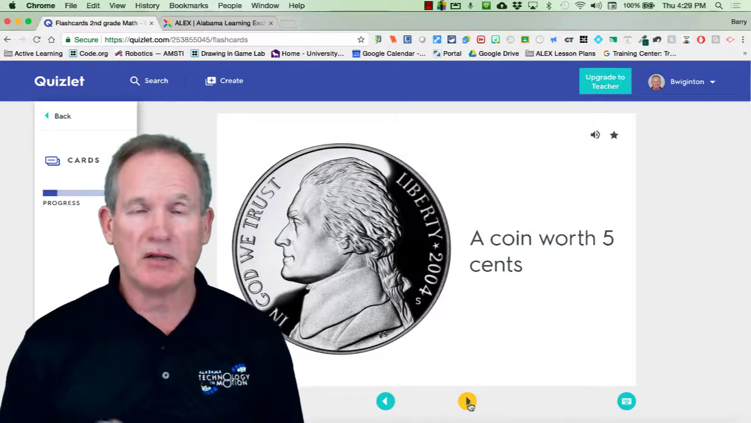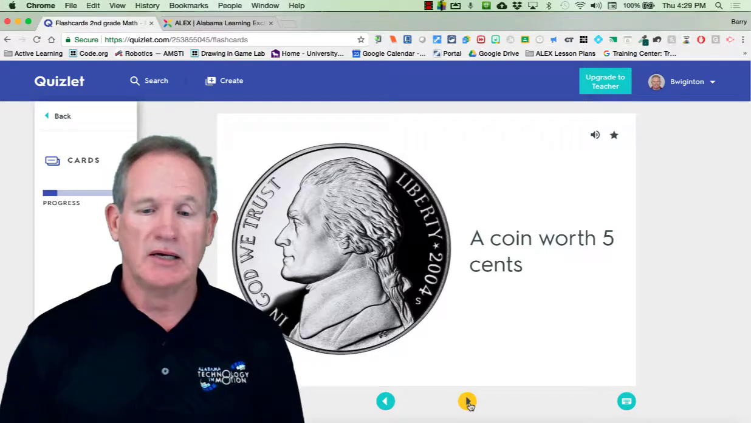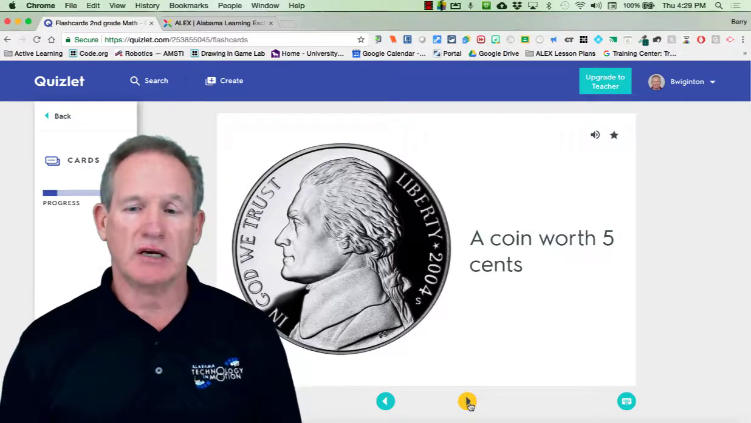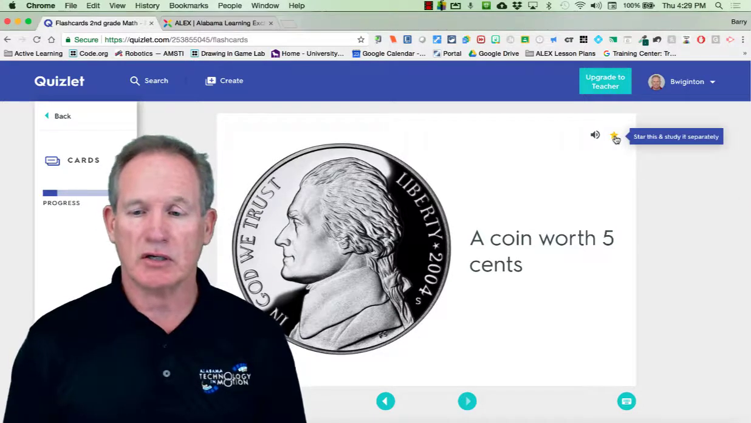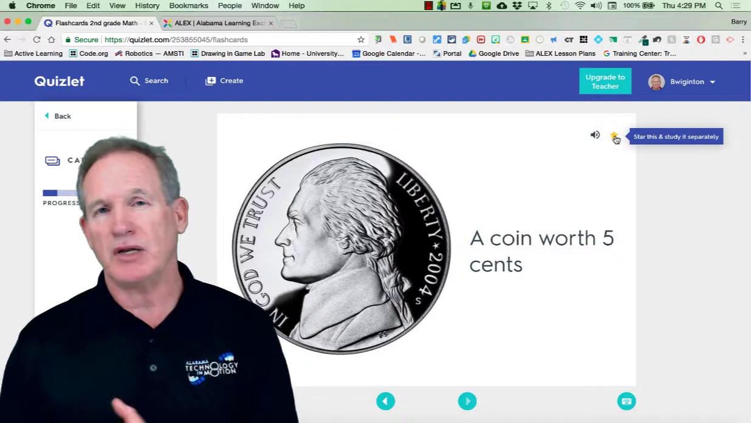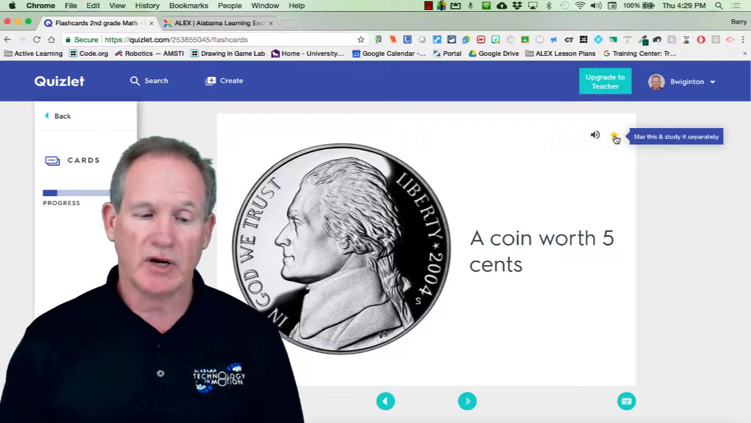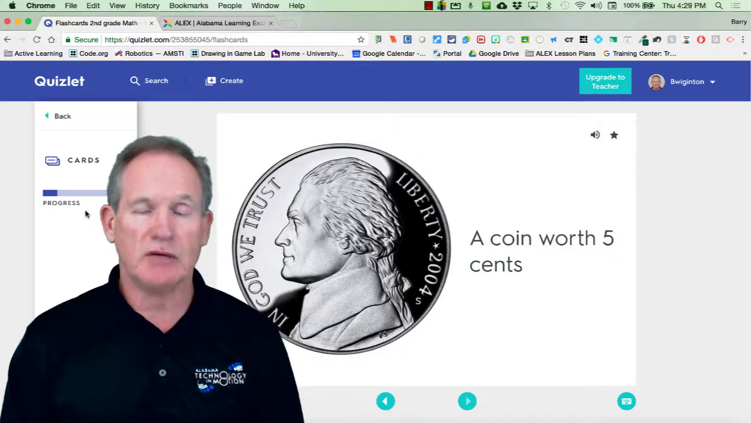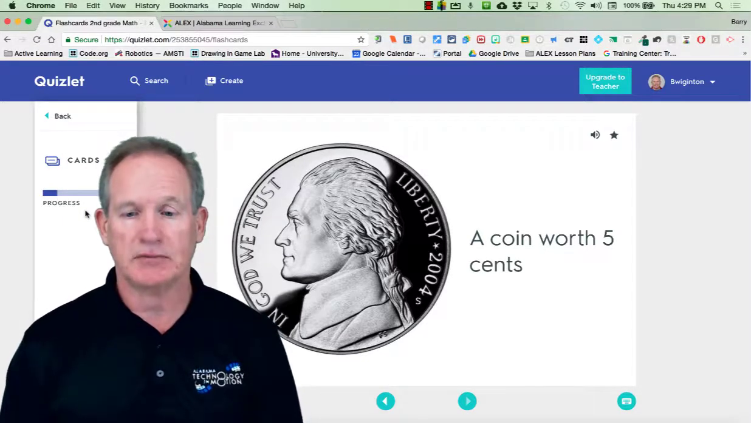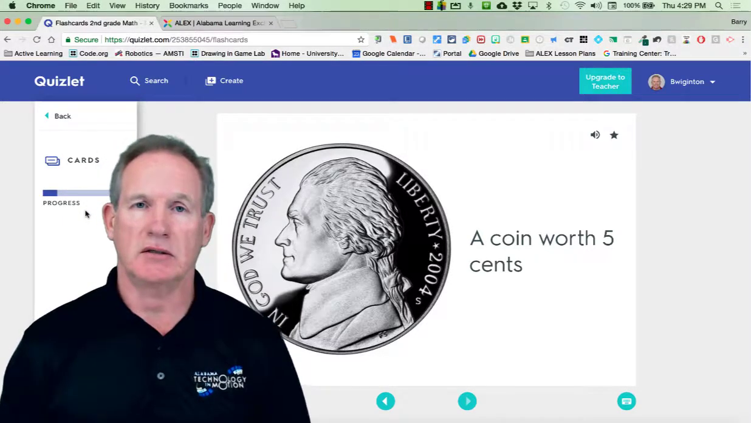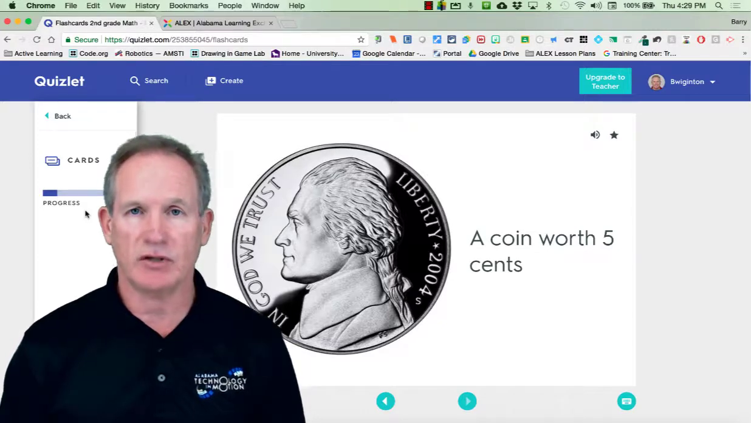So it's just like on paper, it's just like flashcards, except this way it has some added features. It will speak the words, pronounce the words. It will let the students move through the set of cards. They can mark certain cards and put them in a separate stack to study separately. It just has some great features, and it is going to keep track of their progress. I'm doing all of this for free on the free version of the website.